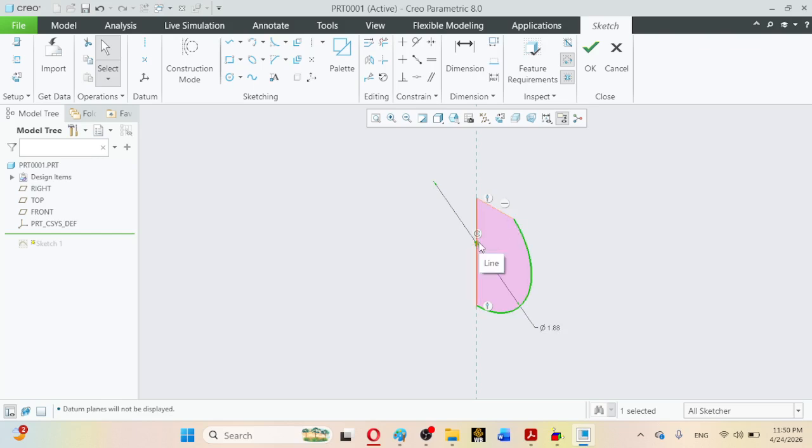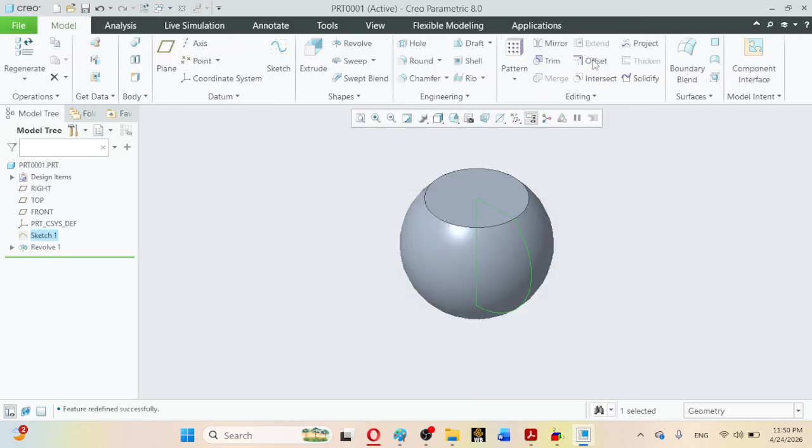Again you can now, for example, place the dimension between this point and this line. After trimming you can again specify this distance, which is also correct in every way. So you can for example show it here like this. So in this way this extruded model, revolve model.